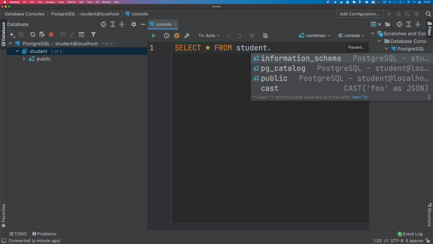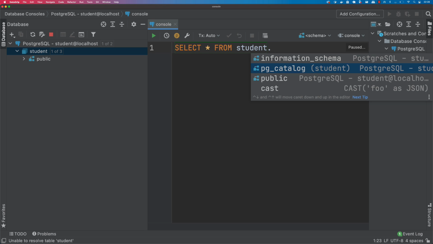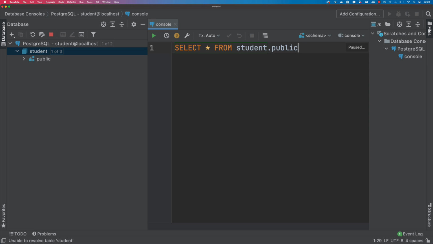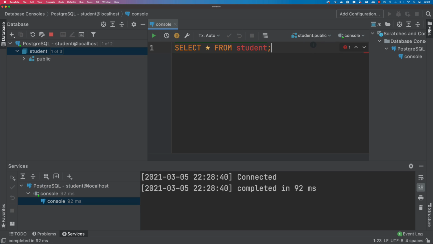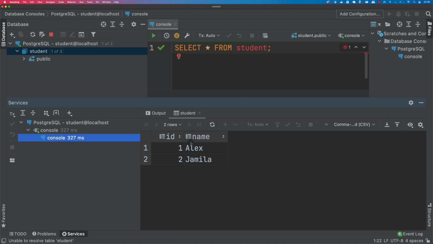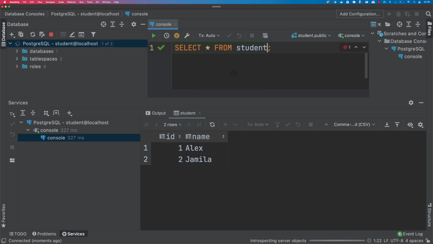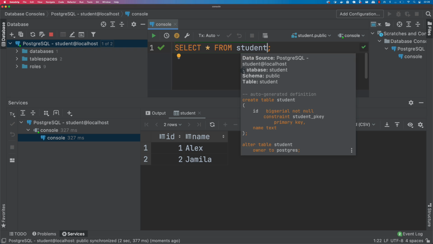You can see that picks that up, and basically student, let's say this is from student, there. And this actually didn't pick up the schema, so here I'm going to pick that schema. Now if I execute the query, you can see that we can connect to our database and we got the data back. So this is really cool. This is giving me an error, so let's see why. Here, let me just refresh, and that is sorted.